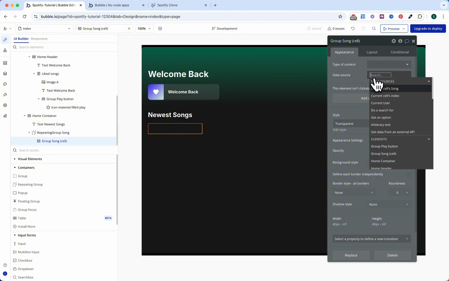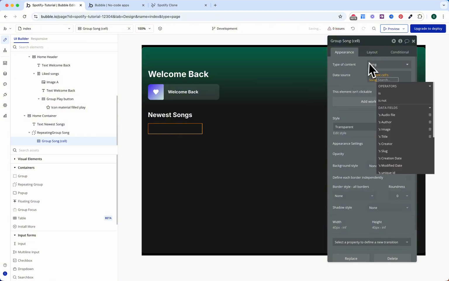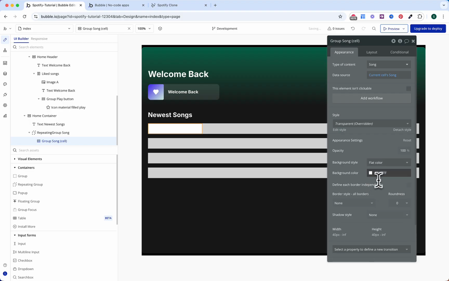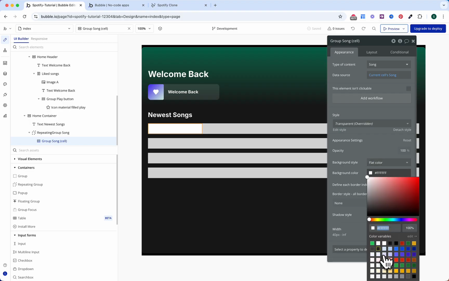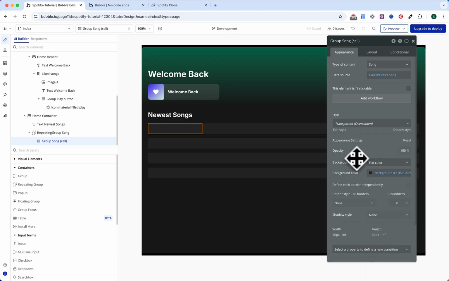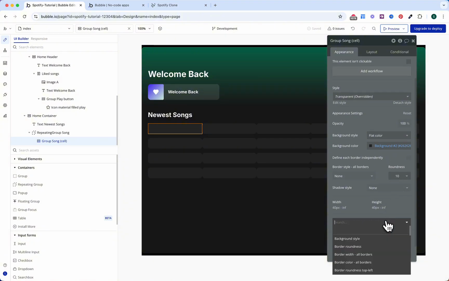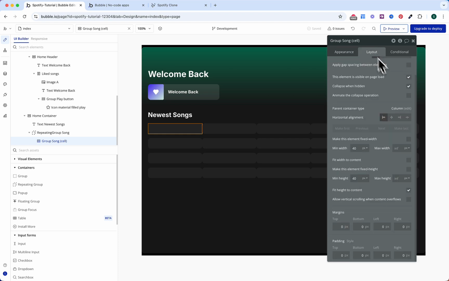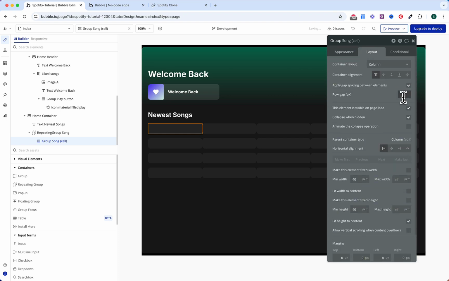I'll change the data source to be the current cell song, and also the type of content to be a song. Now the background style should be a flat color, and the background color should be the background number 2 color. For the roundness of this group, I'll change it to 10. And I'll also make a new transition for the background style. Now for the layout of this group, I'll add a space between the elements of 16 pixels.